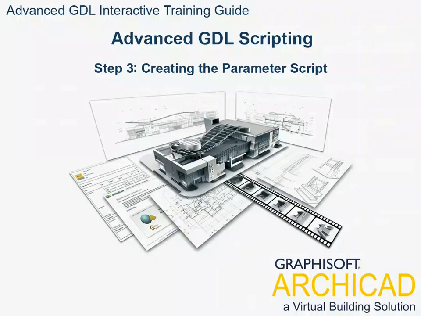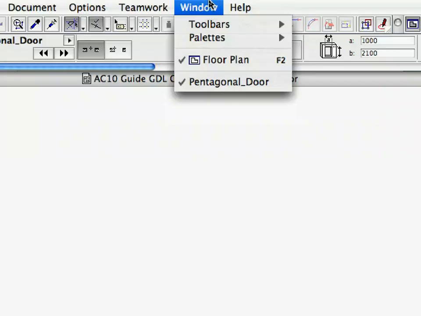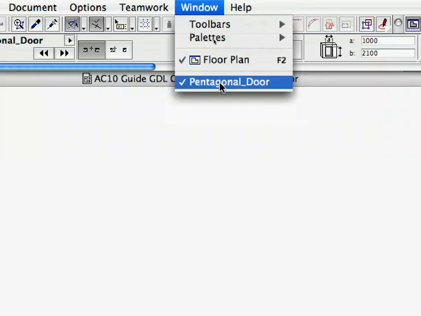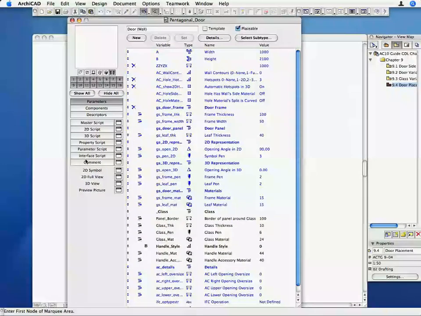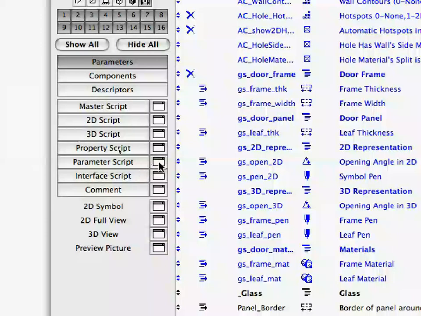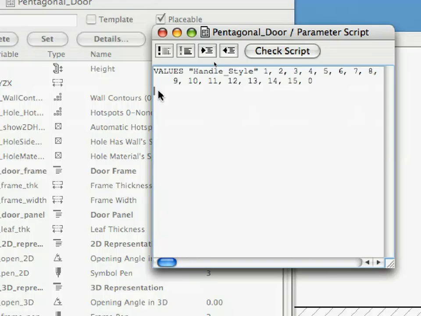Step 3. Creating the parameter script. Let's go back to the Library Part Editor window and click on the Parameter Script window button to open the parameter script in a separate window. Type the following lines into the parameter script.